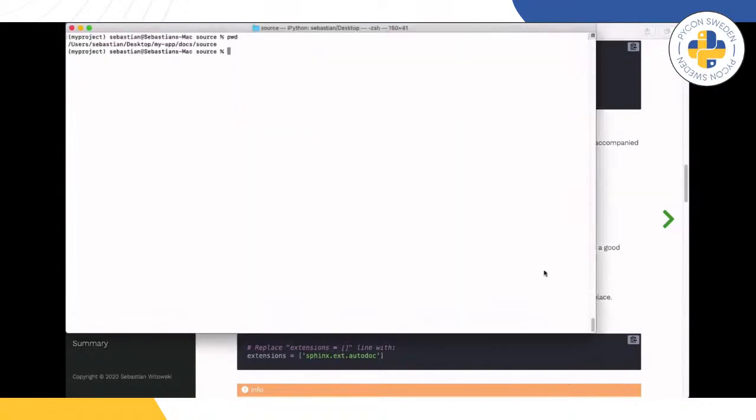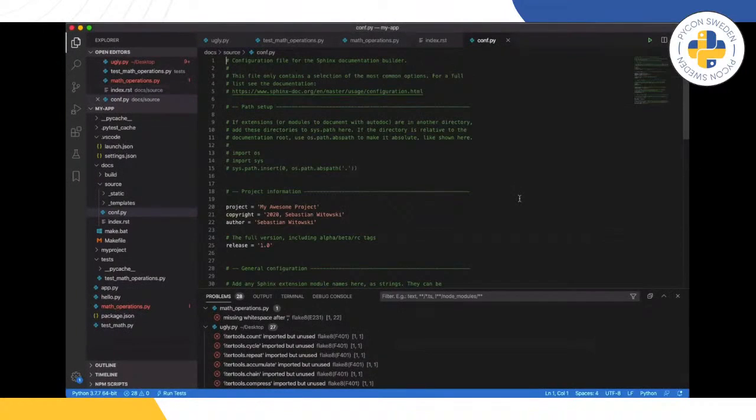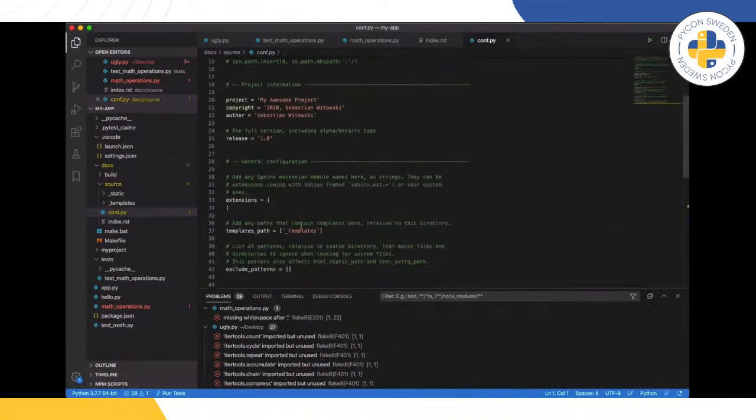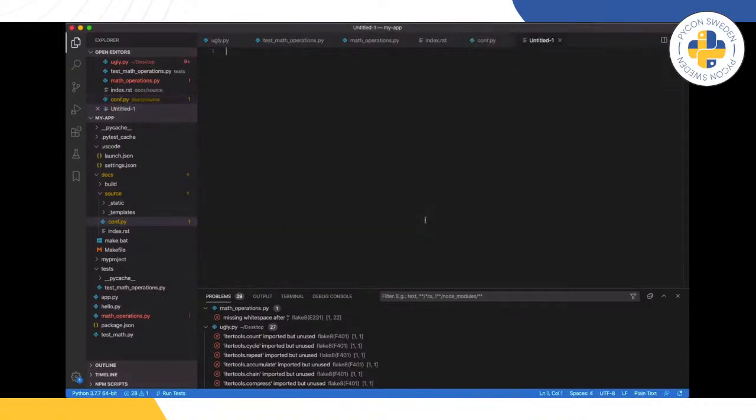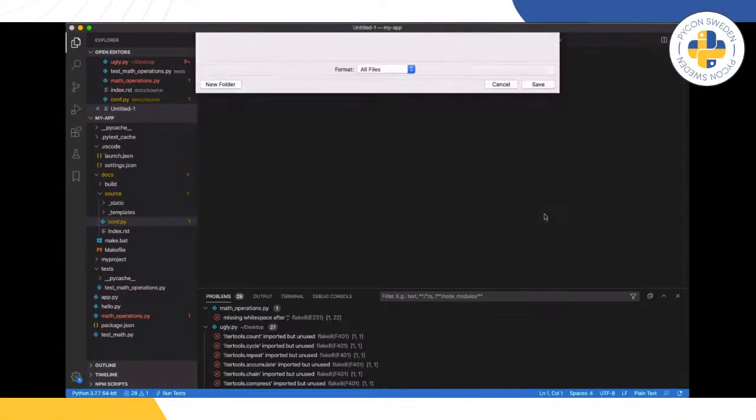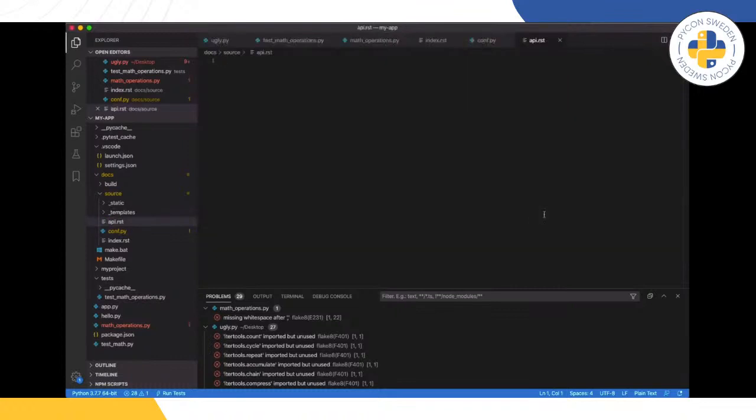One feature that I really like in Sphinx is that it can automatically generate the documentation for your API. All you need to do is to add a plugin. So open the conf.py file that contains the configuration for your Sphinx documentation, and then inside the extensions list, add sphinx.ext.autodoc. Next, we need to create a file that will contain this API documentation. So let's create a new file called api.rst. Inside this file, for every module that you want to document, you need to add the following code.